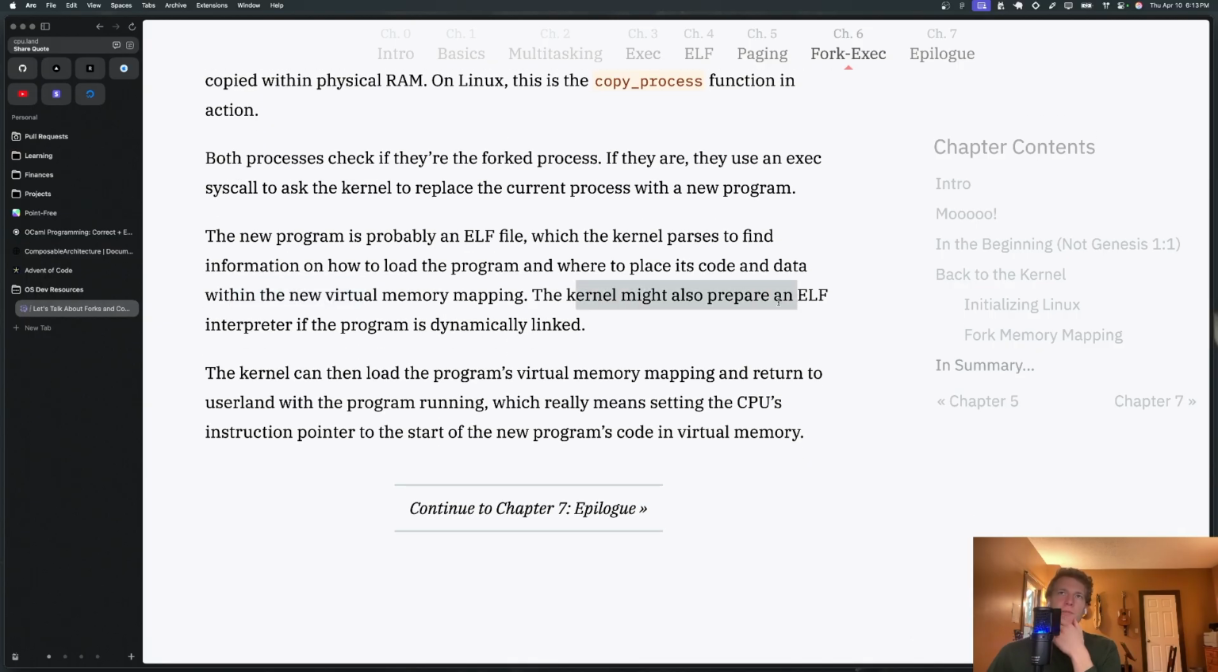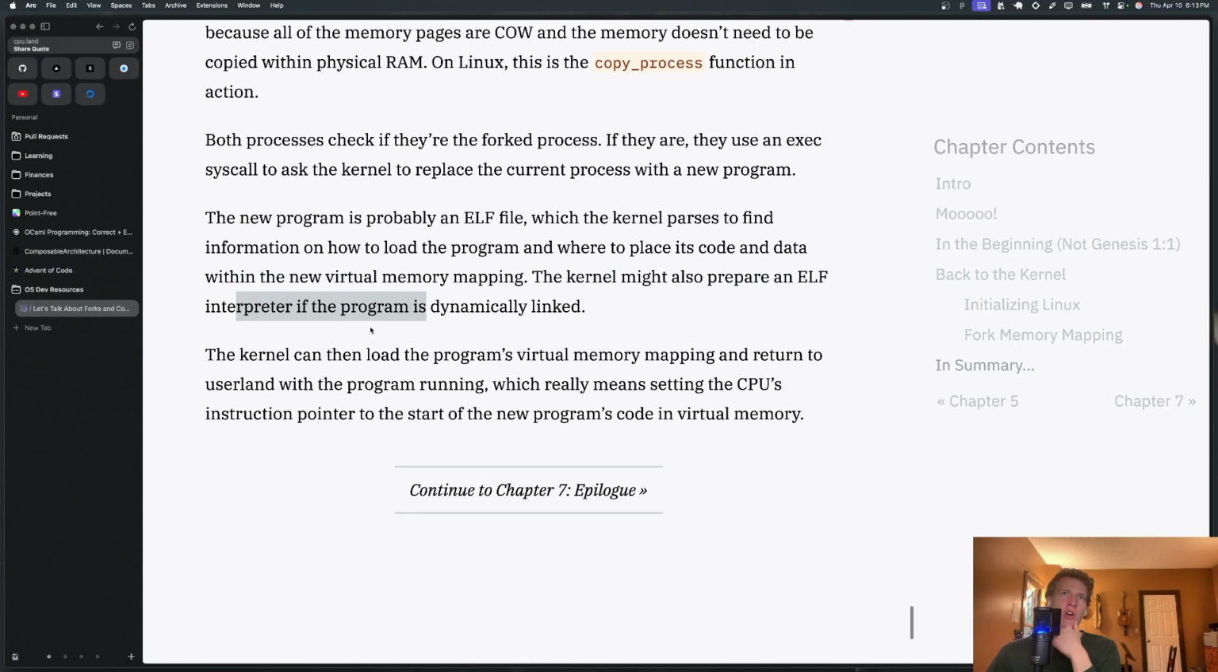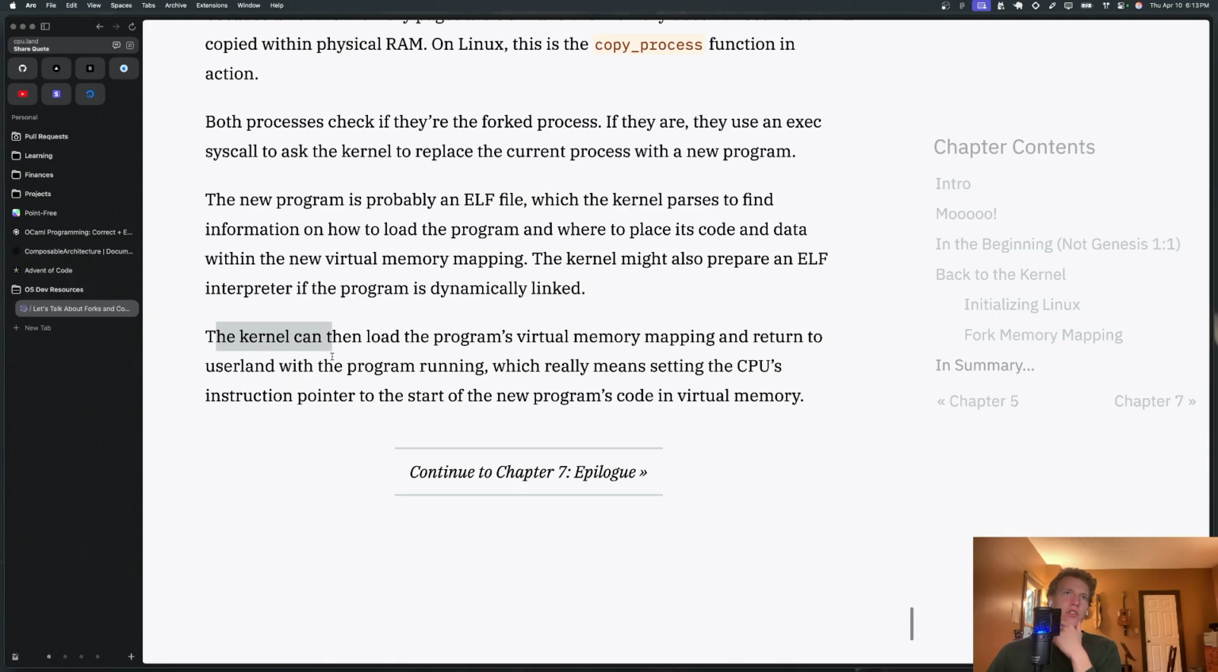The kernel might also prepare an ELF interpreter if the program is dynamically linked. The kernel can then load the program's virtual memory mapping and return to user land with the program running, which really means setting the CPU's instruction pointer to the start of the new program's code in virtual memory.